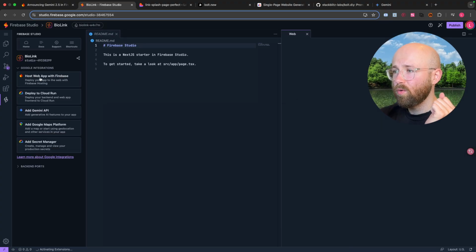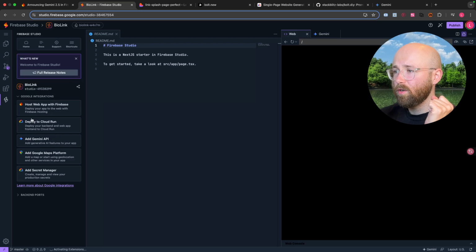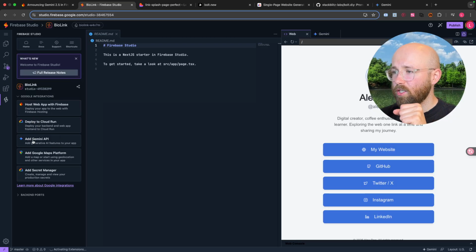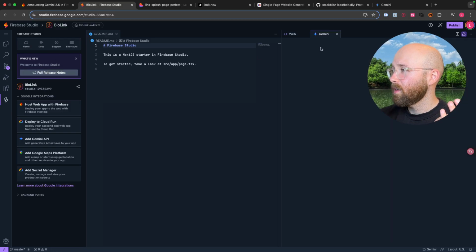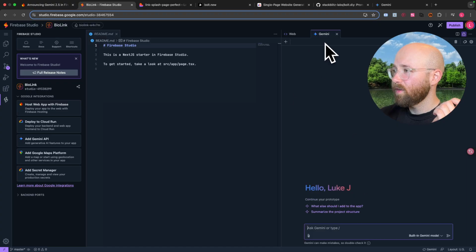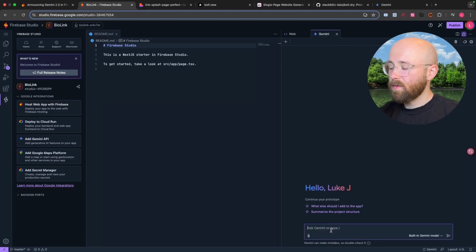There we go. So we can host it on Firebase. We can deploy it in Cloud Run, so basically run it as code. We can add the Gemini API. We can add Google Maps, add Secret Manager, which is pretty good. But can I add a backend? How do I talk to it? Gemini. There we go. When this finally loads up. Man, this is an absolute nightmare.